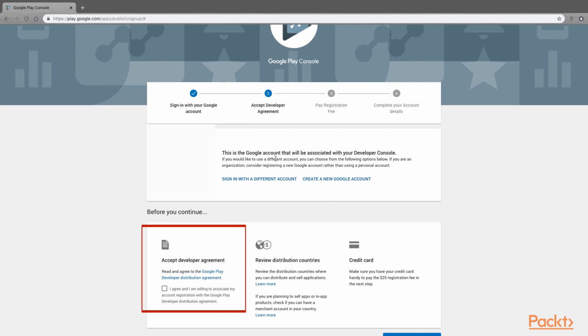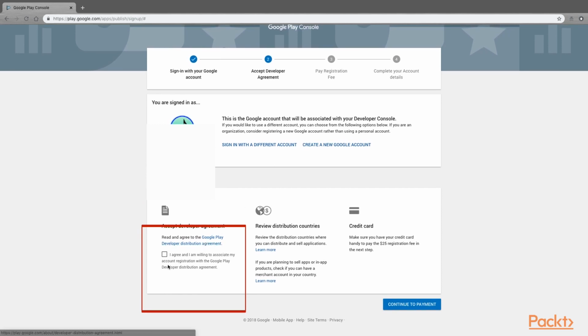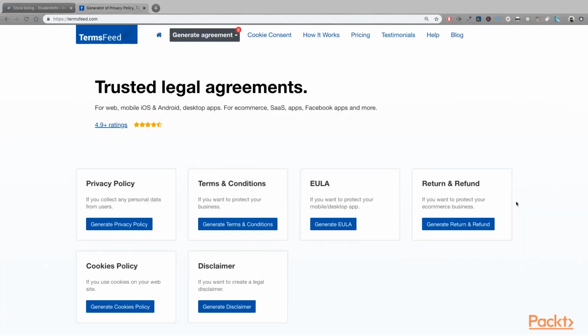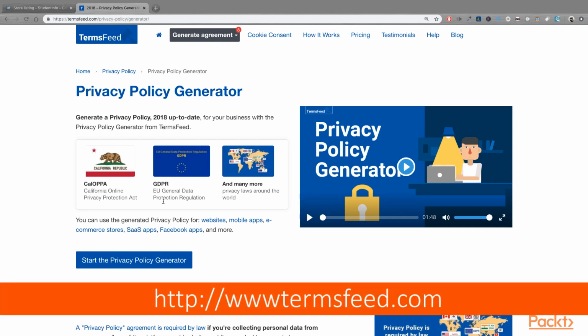If you're really serious about becoming a mobile developer, this is a good investment. Once that is completed, you add your account details. We next need to get a privacy policy. We can generate one from termsfeed.com.